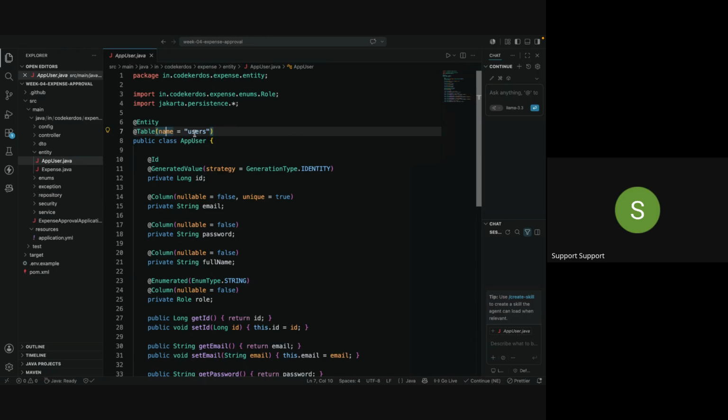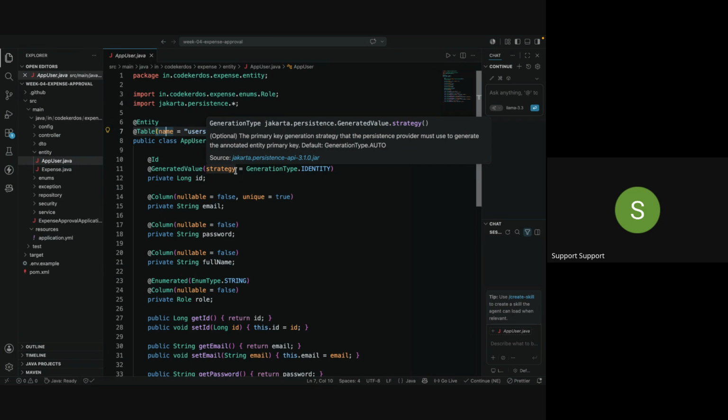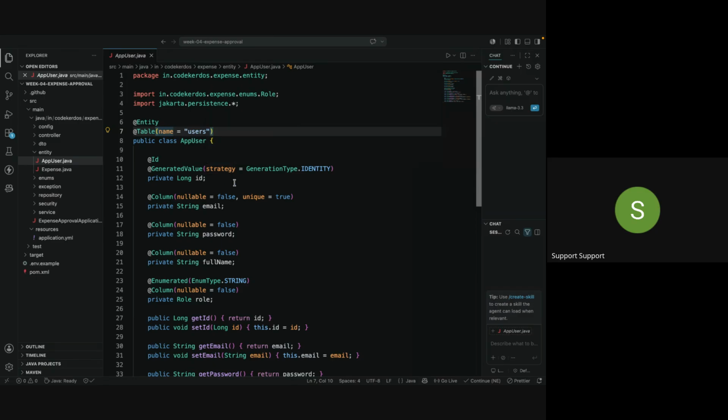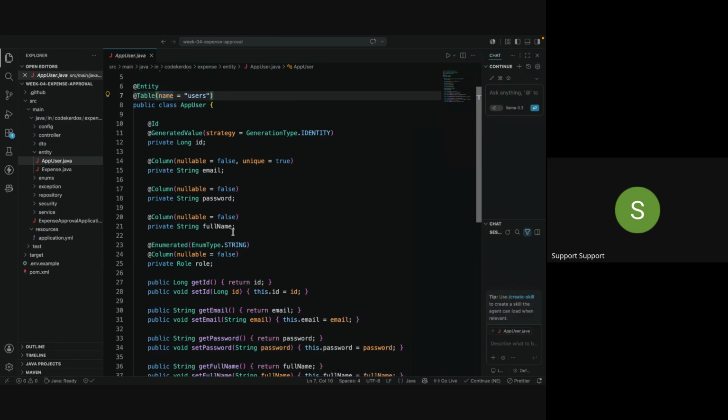Then we have ID plus GeneratedValue. As you all know, it will auto increment the primary key, and the DB assigns 1 2 3 4 and so on. So we never set the ID ourselves. The DB is going to handle it. Then column unique equals true, right?